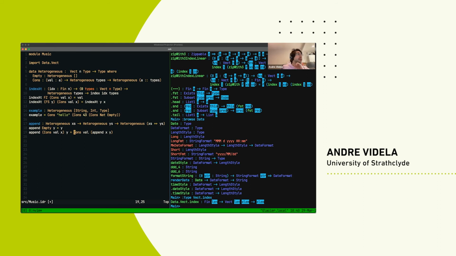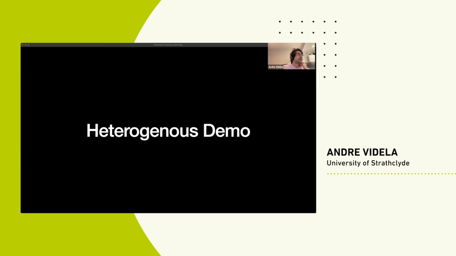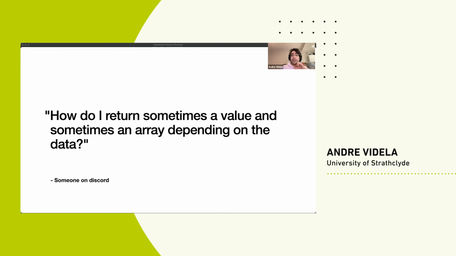All righty, so let's move on to the final demonstration or final motivation. I had this question asked to me last week on Discord. How do I sometimes return a value and sometimes return an array, depending on the data that I'm looking at? This was in the context of parsing some data from the network. Particularly, it was parsing a binary format. But it was not any binary format. It was a binary format representing tracks and playlists and songs. And we knew in advance that there were basically two kinds. And whenever we look at one of them, we don't really have to check if it's the other.